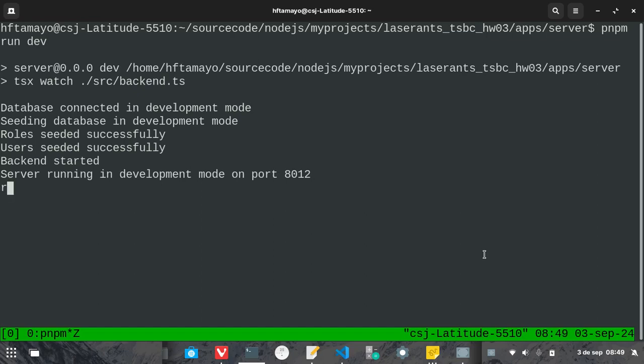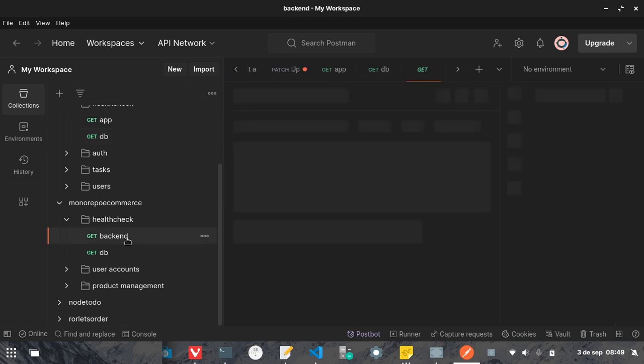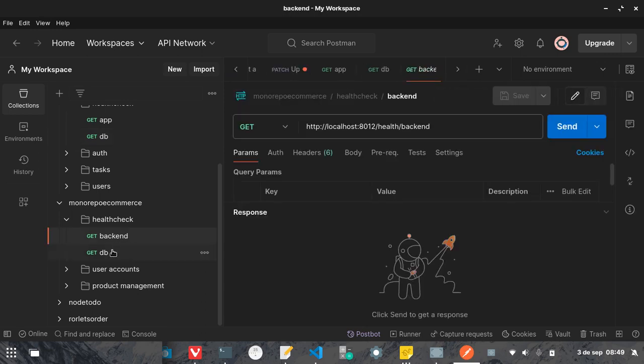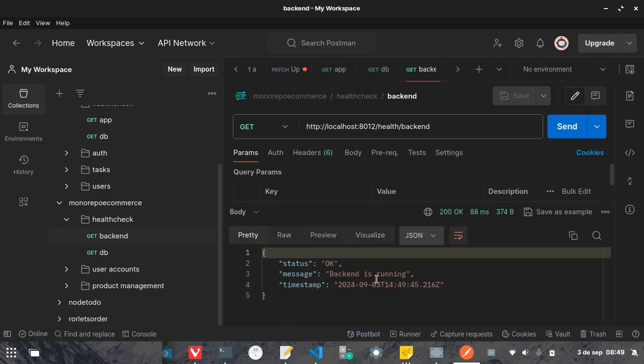Great. The server is up and running. So let's try to test a couple of endpoints. For example, if I use Postman, I always try to include at least two endpoints that help me to check if my project is up and running. So, for example, if I run this endpoint, it will check if my project is listening.